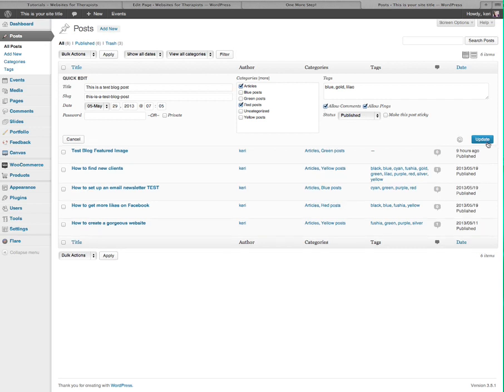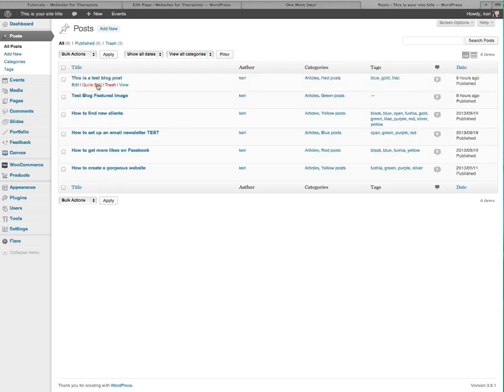So that's just a quick view of some of the key things that you might need to edit on your blog there. You can put it in the bin if you want to by hitting trash, and you can also open it up but not put it in edit mode by hitting view. So that is the all posts area under posts.